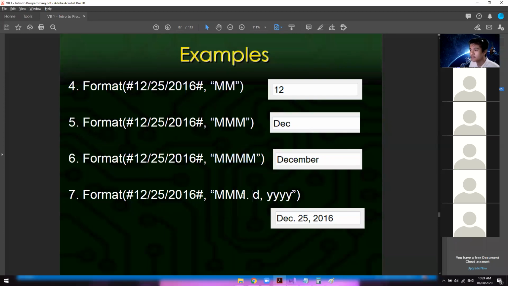Okay, so you can also modify it one by one, or you can put any format for each of month, date, and year one by one. So in here we have triple M, where you only get the first three letters or first four letters. So we have here December, and then D for your date, 25, and then the year, 2016.